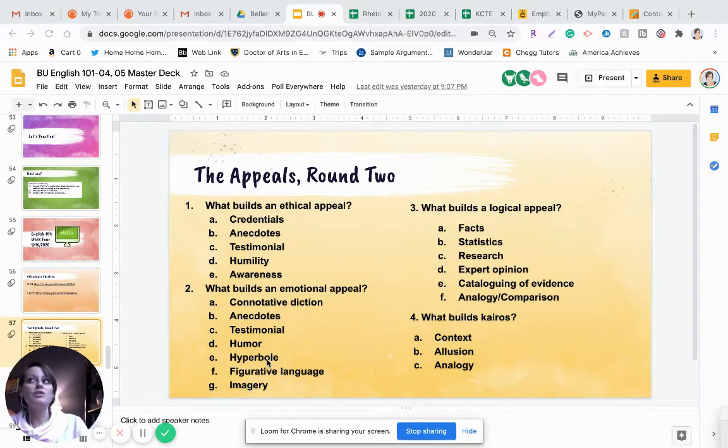Fear is an emotion too. It's not just feeling like you need to cry. It could be laughing. It could be fear. It could be any kind of emotion. And figurative language and imagery are generally associated with emotional appeal as well.